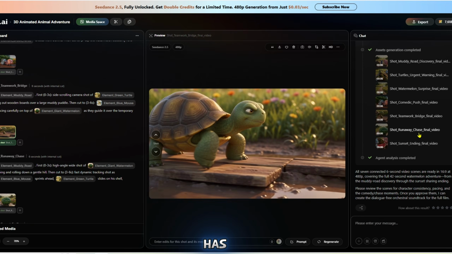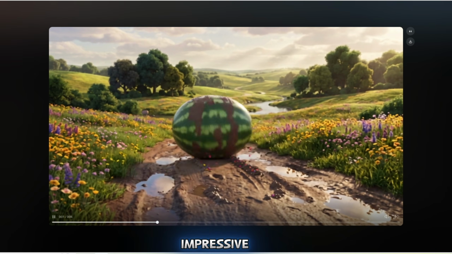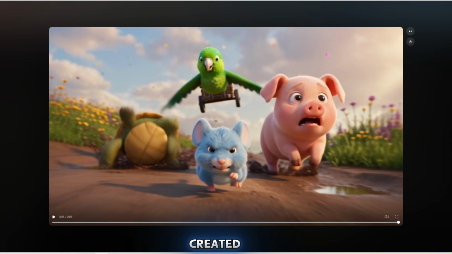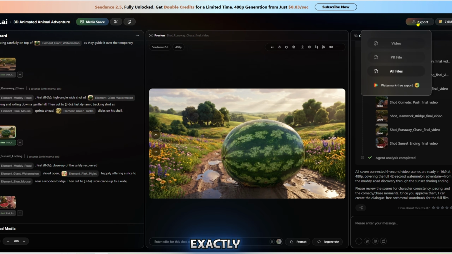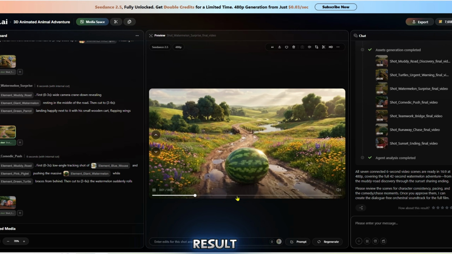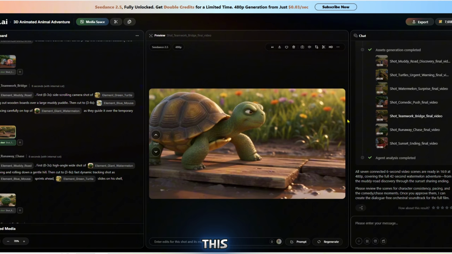You can see that it has created all the scenes one by one, and they look really impressive. The kind of 3D animation we wanted is exactly what it has created. The result is incredible. Everything has been created exactly the way we wanted. You can see for yourself how amazing the final result looks. So you can also create videos like this using this tool.